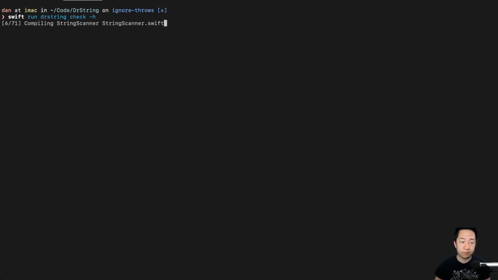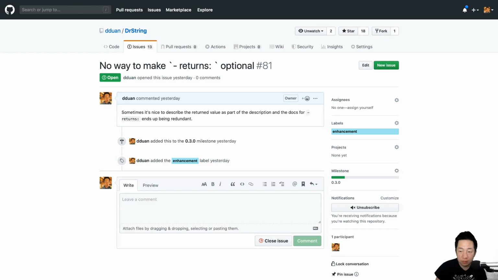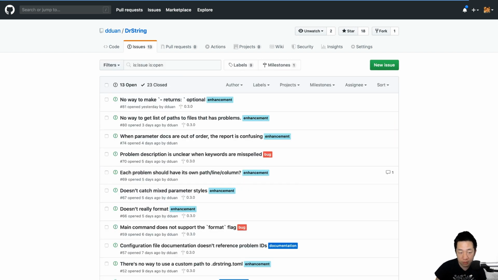Let's try it. So swift run DrString check -h. So if the thing was correctly added, we should see a line, a documentation, and then we'll do some manual testing, even though our test kind of already covers it. And then that's it. We can close the ticket. I'll show you guys the ticket again. Okay, so this is what we're working towards. I think I have a high confidence this will be over very quickly, so let's pick something else.